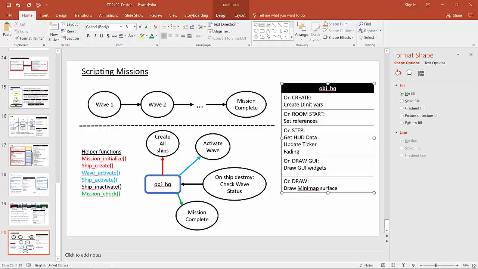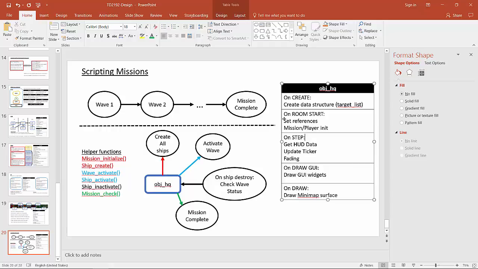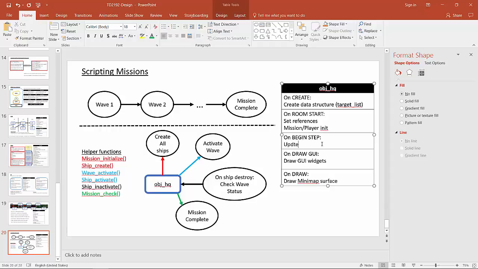So the headquarters object will maintain a list of target ships for the player. This will directly affect the direction finder that's printed next to the ship, showing the way to the nearest objective. Room start sets references and late initializers. On begin step, we'll check for updating the mission wave only if a flag was set that a ship had been destroyed. We'll do likewise for the mission ending check, which really only applies to the player trying to return to base.